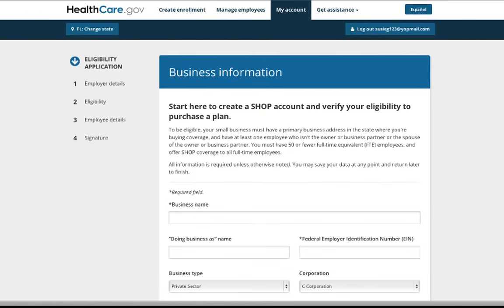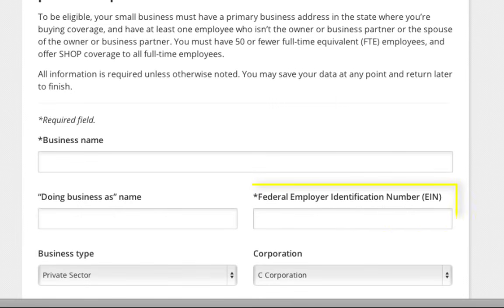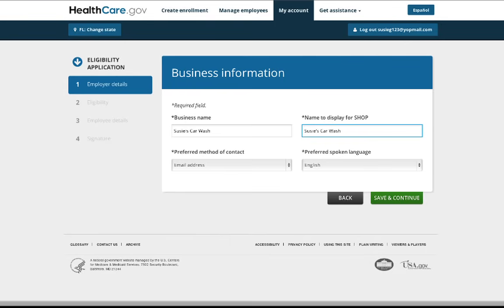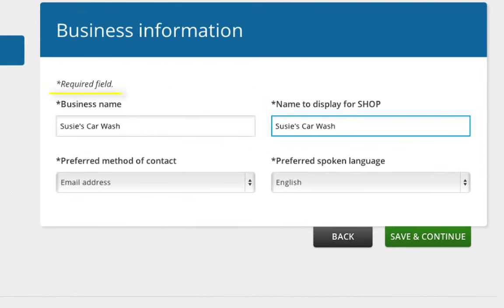Employers will then be brought to the first page of the application where they will be asked for basic business demographic information. Employers will also have to provide their Federal Employer Identification Number, EIN, and other billing and contact information for their business. On the next page, employers will be asked for more information. Please note that the business name, which was carried over from the previous page, is also the business name that will be displayed on the marketplace.